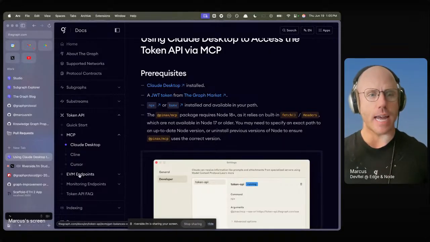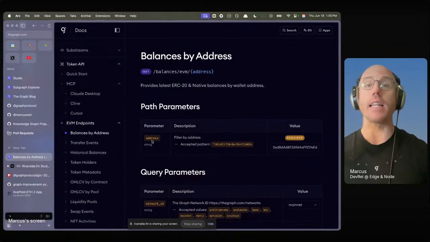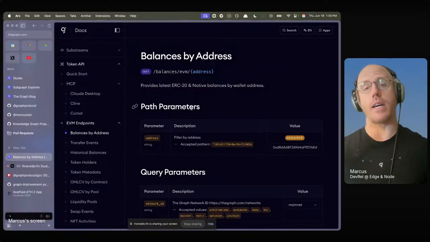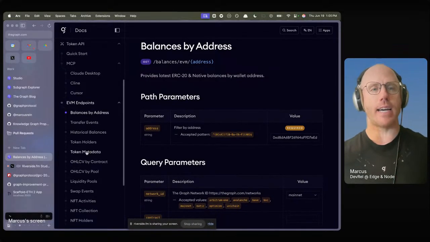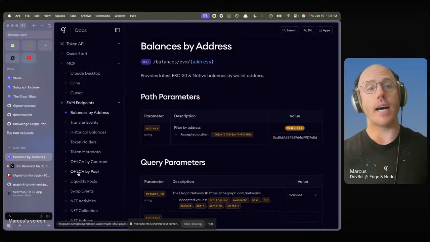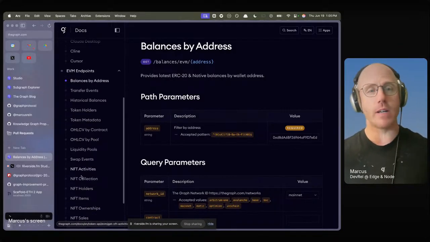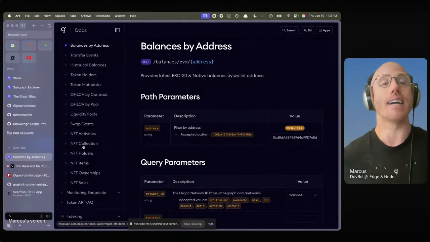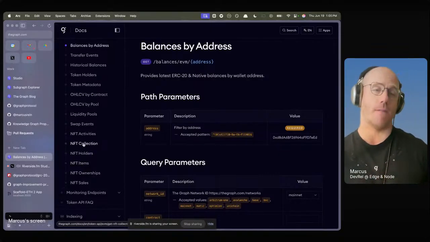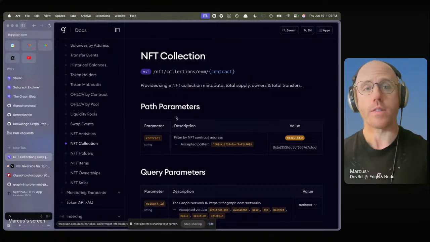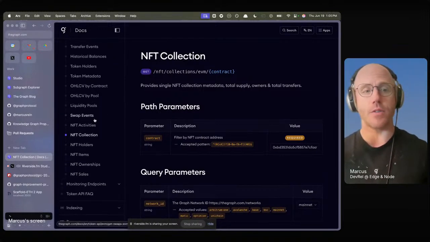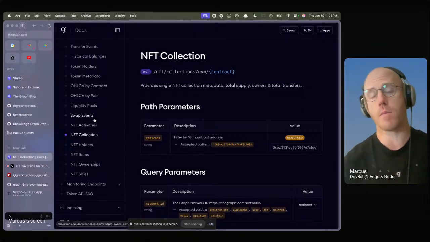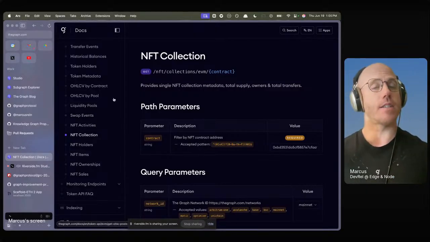Unichain was just added recently, and there are a lot of endpoints that you can ping, including transfer events, balances by address, token metadata, open, high, low, close, volume by pool, and liquidity pools. You can get all this information as well as NFT information. That's really cool. So if you haven't had a chance to try it out yet, try out Token API. It's a new product from The Graph, and I think it's pretty dang cool.